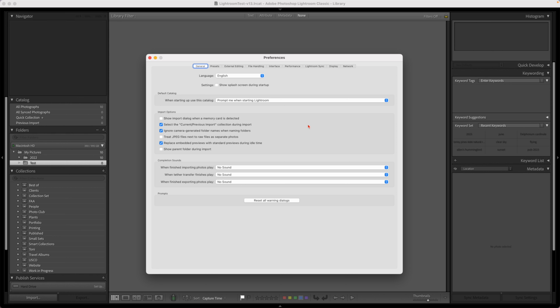Hello, this is Alex, and in today's Lightroom video I'm going to show you how to get rid of the extra JPEG files when you had your camera accidentally set to capture both RAW and JPEG files.